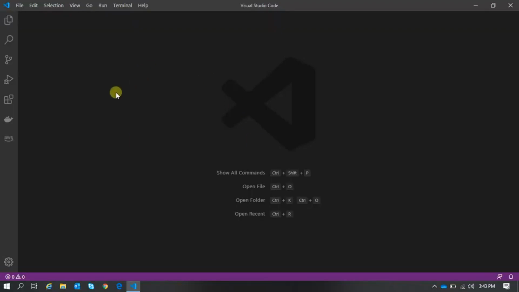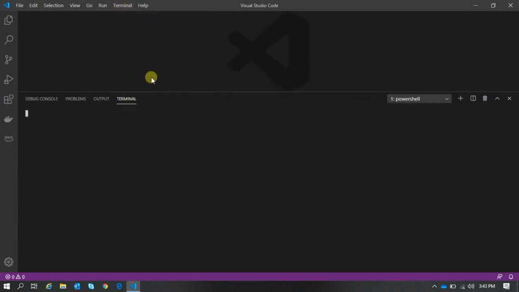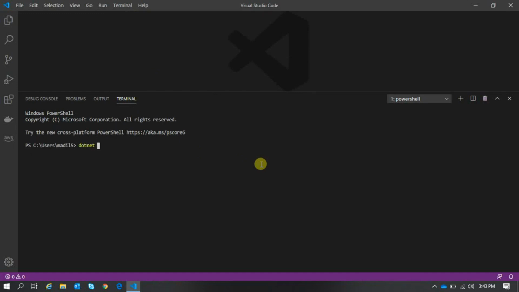I have already opened the Visual Studio Code. Let me create a new terminal. To confirm whether the SDK has been successfully installed, I'm gonna just check the version of it. So we can see 3.1.3 has successfully installed.